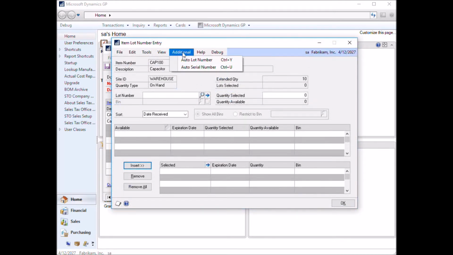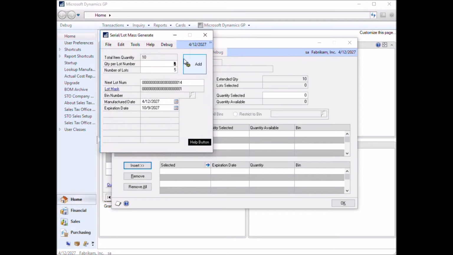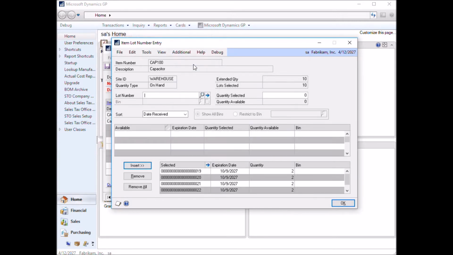On the Lot Number entry window, select Additional, Auto Lot Number, or press Ctrl+Y. The lot split quantity appears here as the quantity per lot number, which is 2, so it will generate 5 lot numbers with 2 per lot. You can change the quantity per lot if needed. Note also that it has calculated the expiration date by adding 180 days to the manufactured date. Clicking the Add button generates the new lot numbers.